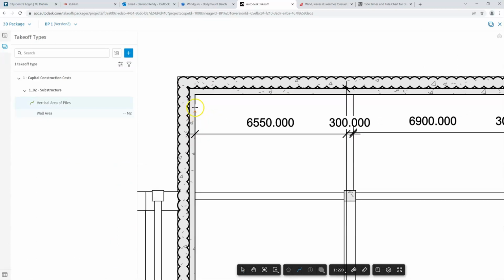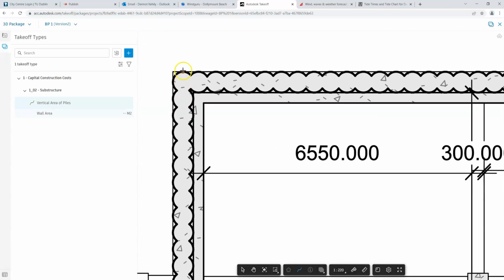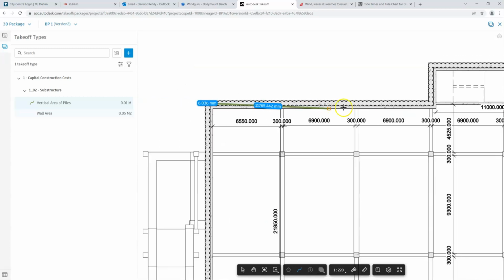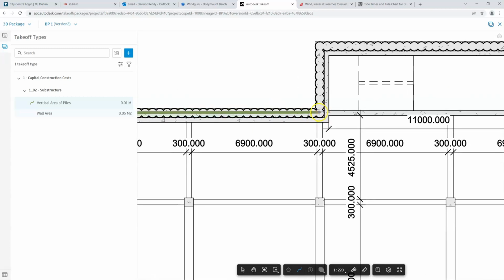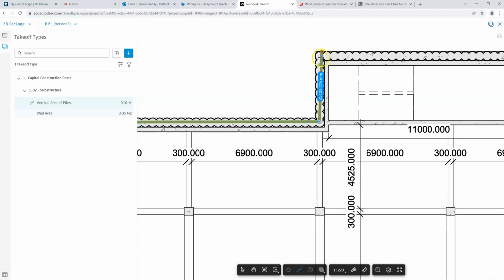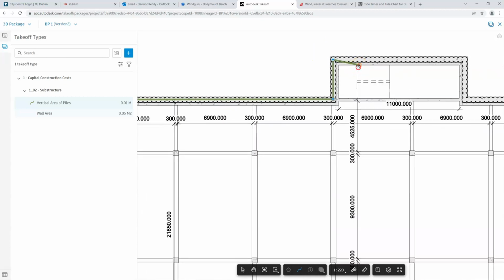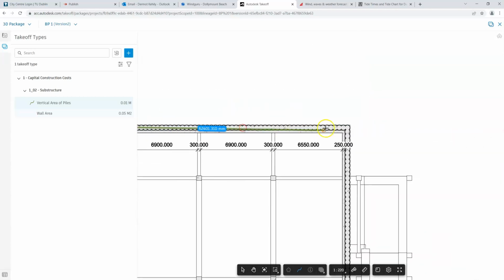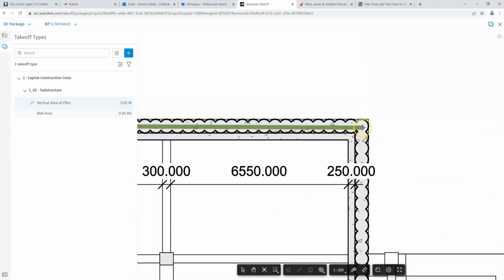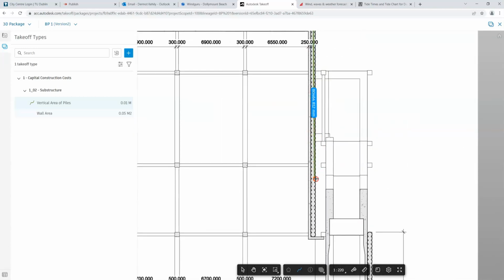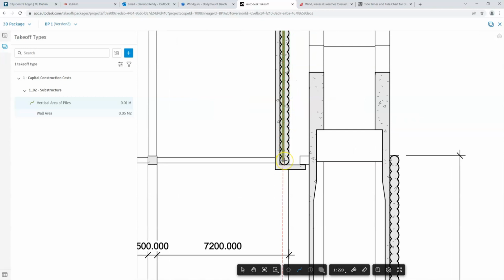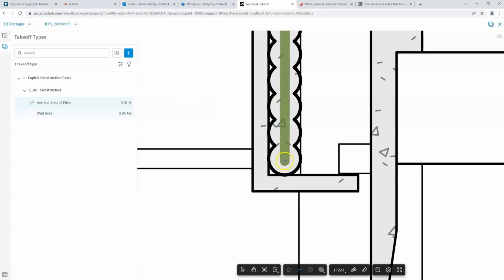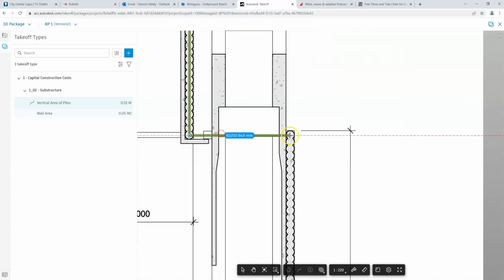So vertical area, let's measure through the center line here. Go the outside or the inside, but I guess what I'm really looking for is the vertical area through the center. So I'm going to work my way around here. Try to get the center as best I can. Doesn't really matter too much from a QS or a quantity perspective. Zoom in a little bit and then work my way around.